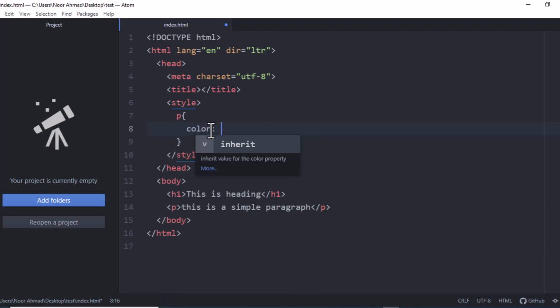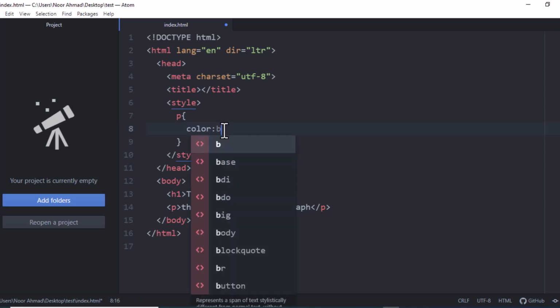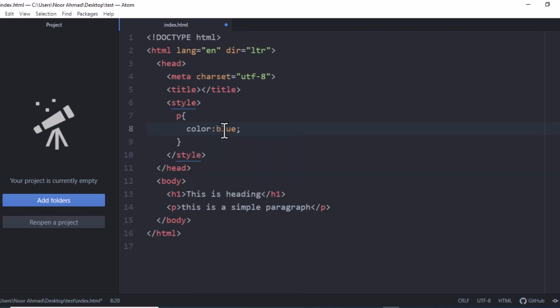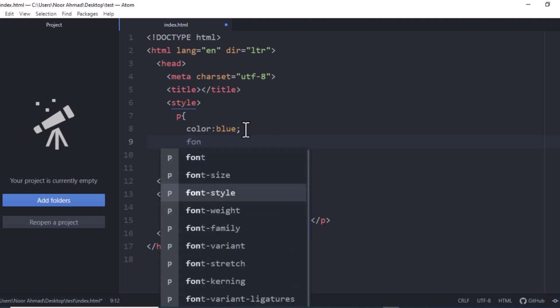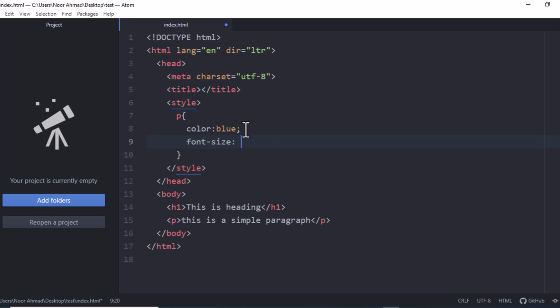So for adding the color into a text, I'm going to use the color with colon, and then I'm going to apply the color blue, and at the end make sure to add the semicolon. And let's add the border, or we can add the font family or font size. To increase the font size, we need to add font size, and here we can increase or decrease the size of our font element, or whatever element you want to increase the size.